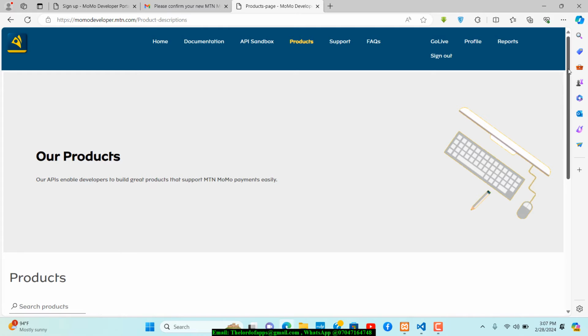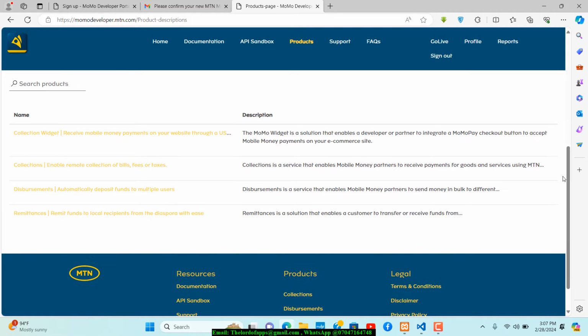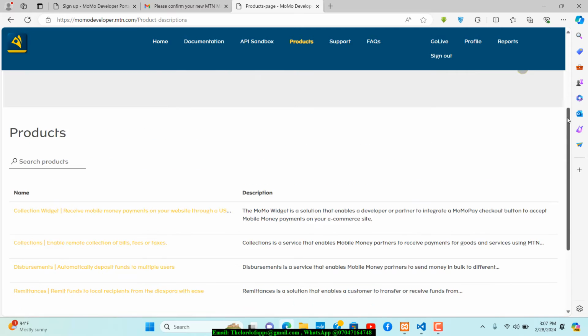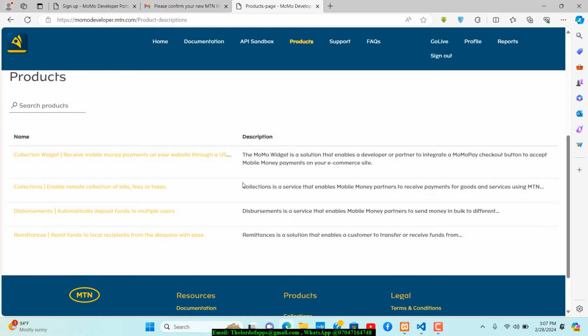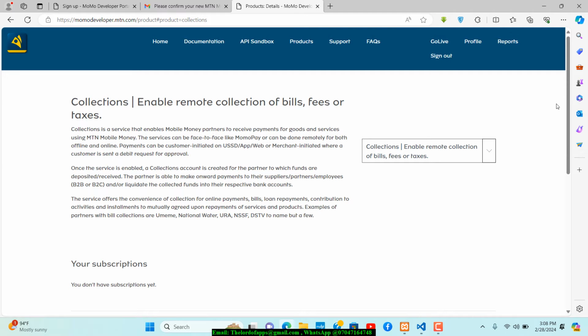And it's going to take me to this page. If I scroll down, what I basically need to do is subscribe to one of these products that we have in here. The first one I want to subscribe to is this particular one that says collections: enable remote collections of bills, fees, and taxes. So I'm going to click on that, and that page is opened.